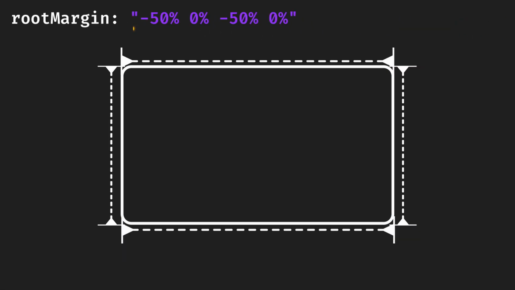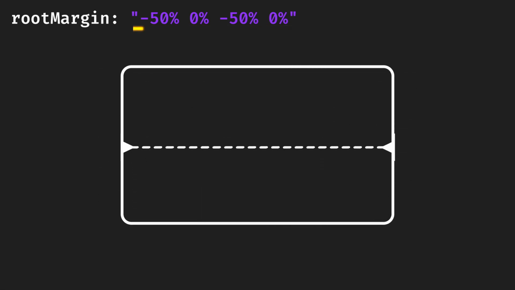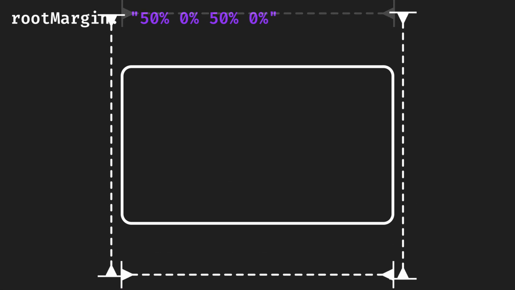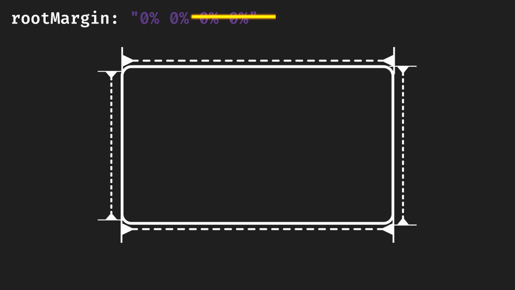For example, this string will intersect only in the exact vertical middle of the screen, while this string will extend the intersection detection 50% beyond the top and bottom border of the screen. Perfect for lazy loading, but for our case, we need to use this string, all zeros, because we need it to start at the border of the viewport. Or we can just omit it, because all zeros is the default value of the observer.